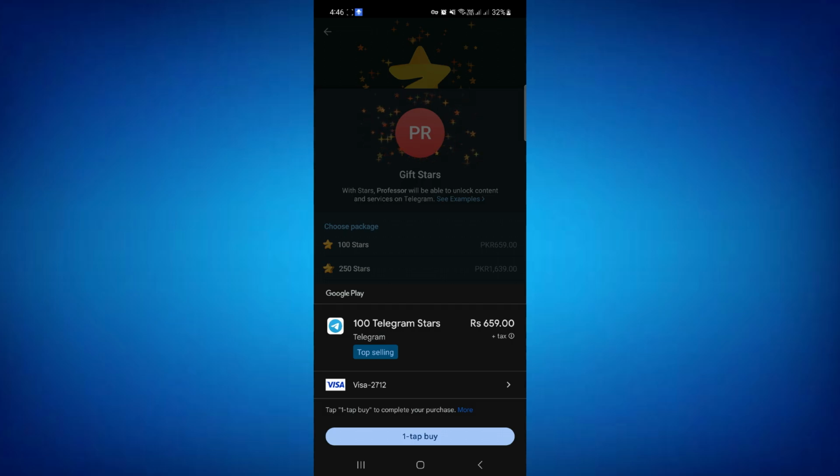Also, this was the first method. And in the second method, you can use Fragment and buy some stars with TON and give them to any contact you want. So that's basically how you can gift stars to friends in Telegram.